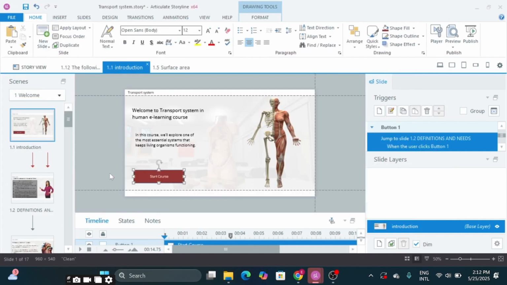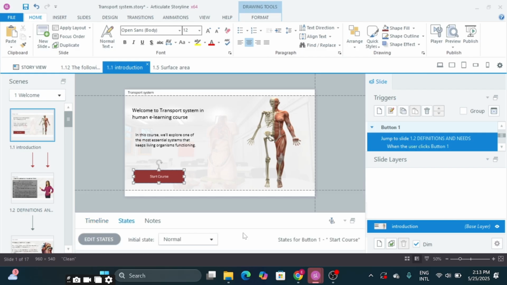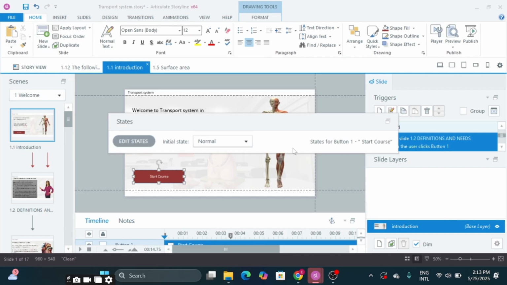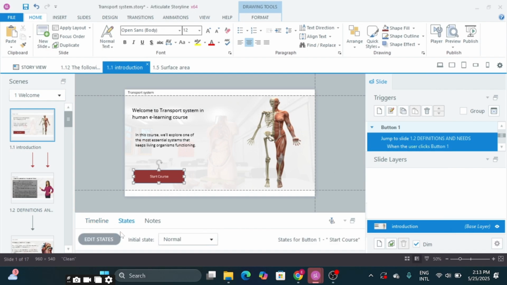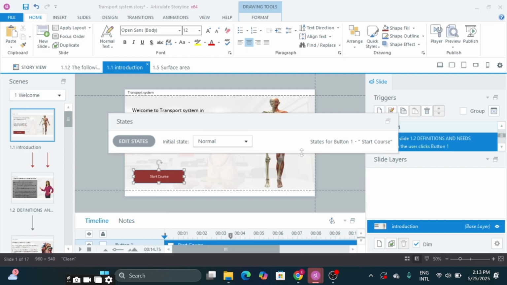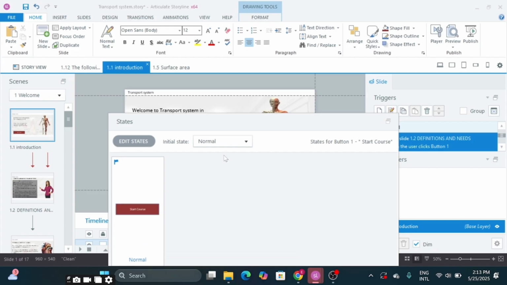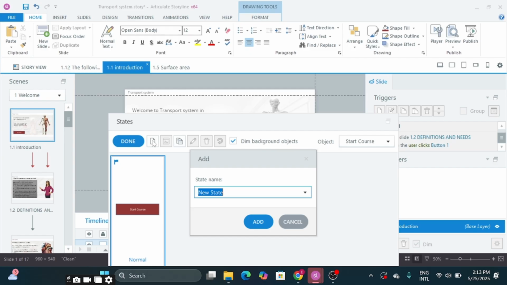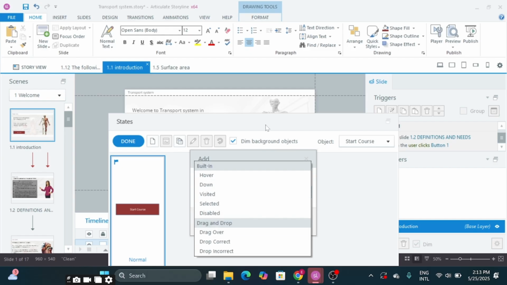So after renaming like this, another thing is you can add a state to your button in Articulate Storyline. This is where to find the state. Let me go back so that you all can see very well. This is the timeline, this is the state. So you click on this to bring it out. Then this is your state. You edit the state and add another state to it. You can add a custom state, and you can add a state that is already designed in Articulate Storyline.